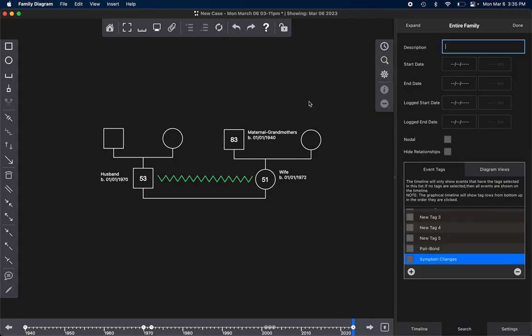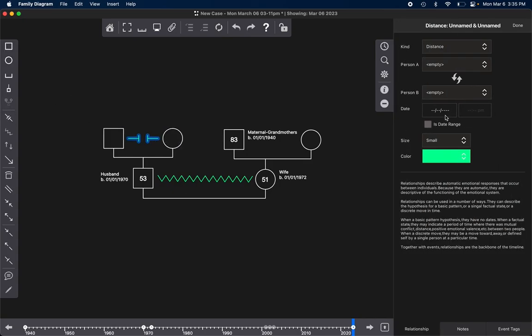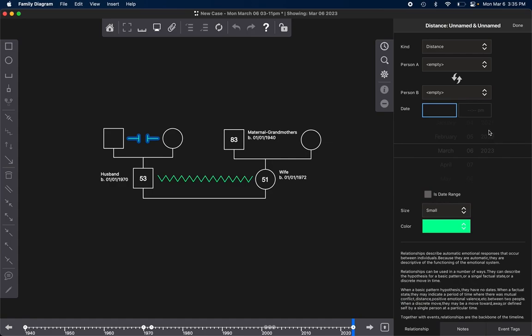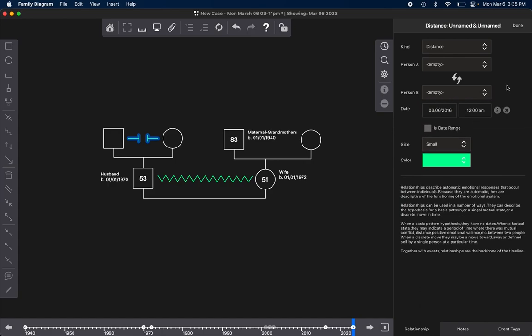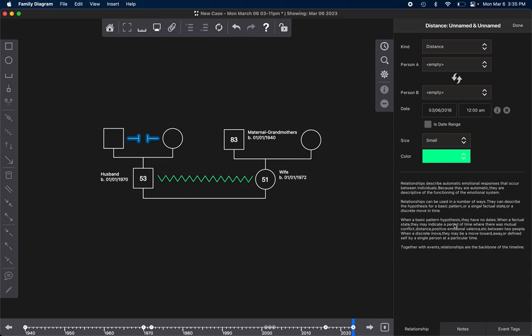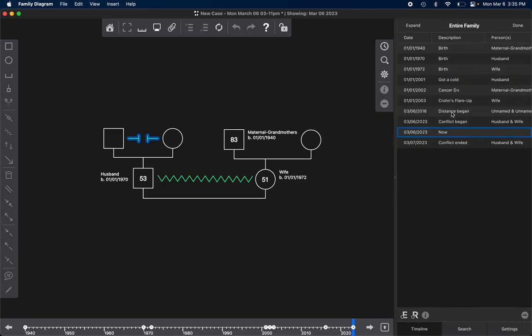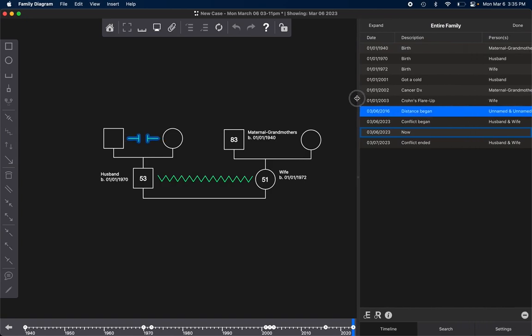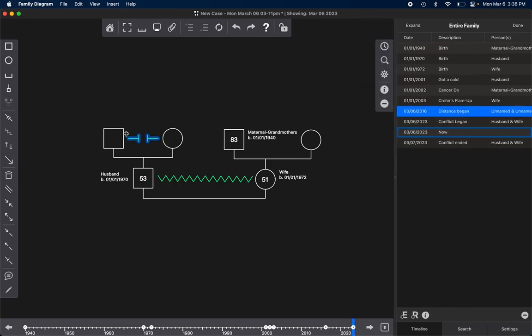Just as an example, and then this will be the end of this video. I'm going to add in another symbol, and I'm going to make this much earlier. Let's say that one was a discrete date. There's no end date. A discrete event. So now I've got the distance here between these two people.